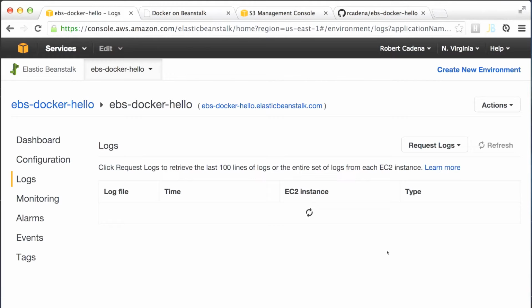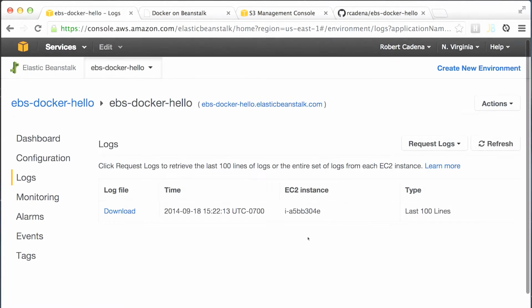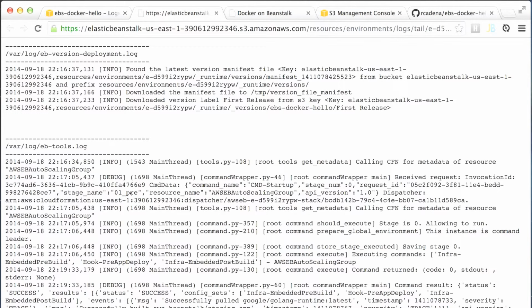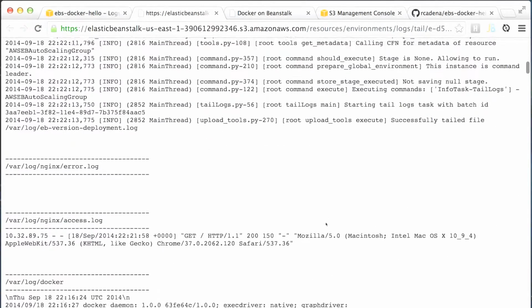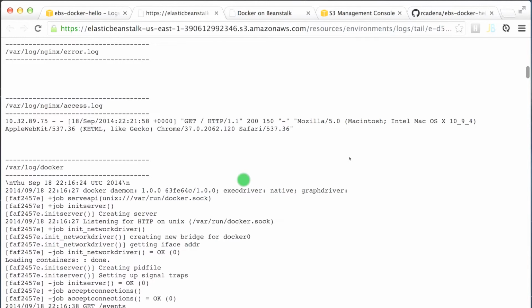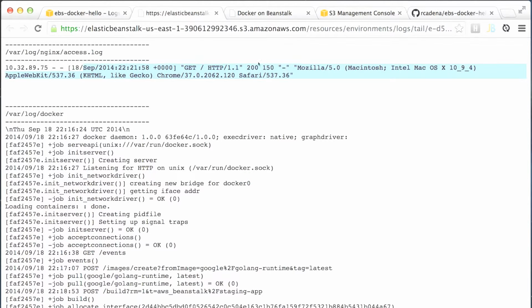If you click on logs and then click on request the last 100 lines of the logs, it'll take a little while to generate them. But if you click on that, it actually doesn't download them, but you can see them as a text file in your browser. And there's a bunch of different logs here, but the ones you're interested in are, for example, this access log by Nginx, the reverse proxy. You can see that's the request we just made, or I guess I just made.